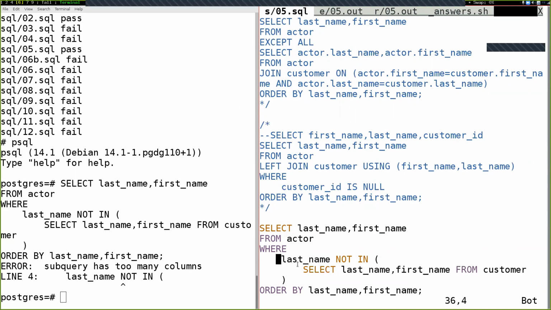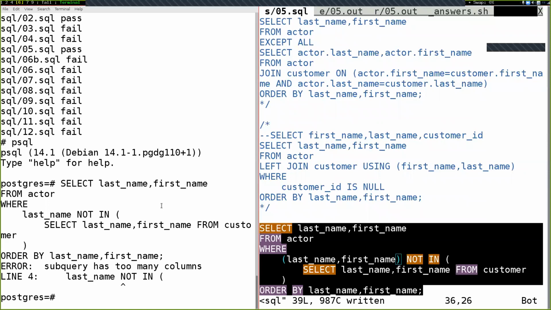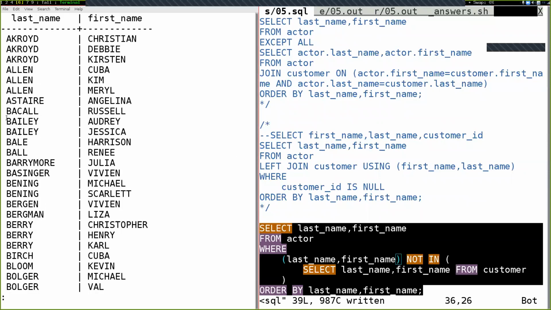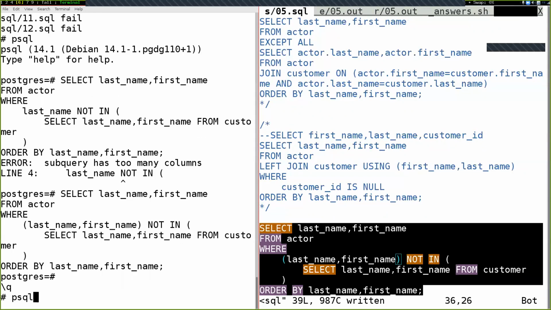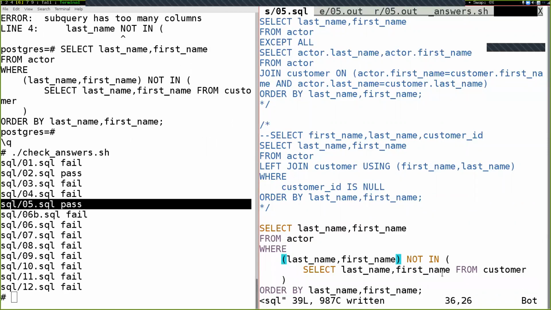In order to be able to search on multiple columns in a subquery, we have to do this. Put it in parentheses and separate the columns by commas. In general, anytime in SQL you have parentheses with commas inside of them, this is going to be basically like a row. So looking for any row that has last name, comma, first name that matches inside of a customer. And so now that query, we'll go ahead and run it, is going to be the same as the queries we have above. Control D, up arrow, check answers, and there we go. Number 5 is once again passing with this query right here.